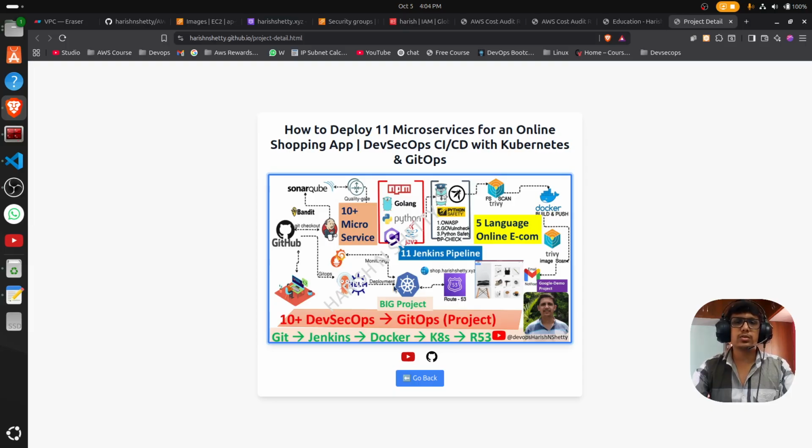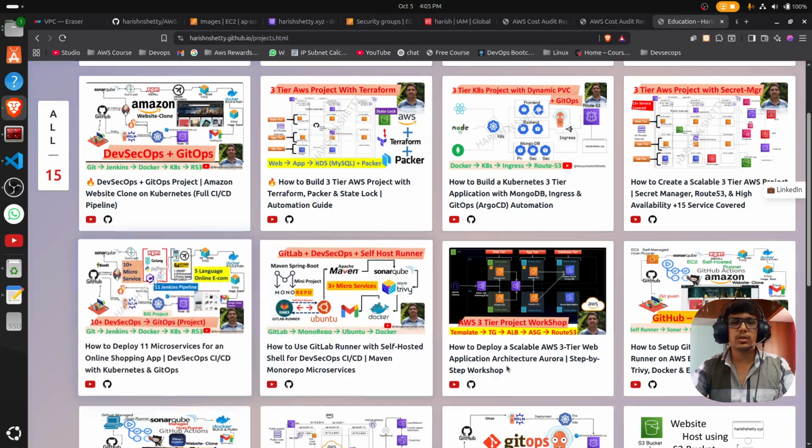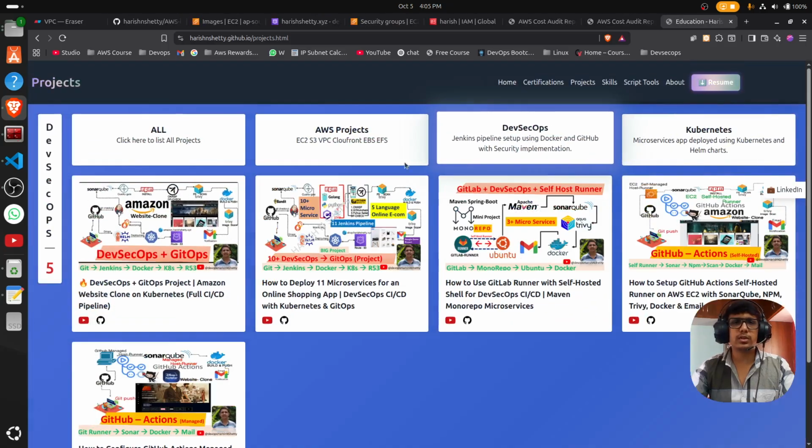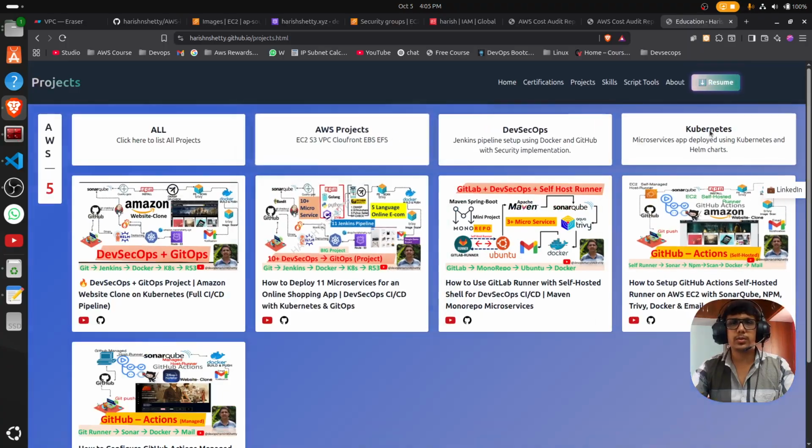Okay, so here we are going to create an EKS Kubernetes cluster, and we are going to monitor it using Grafana and Prometheus, and in this project we are using GitOps also, Argo CD. Okay, don't miss this video. If you'd like to watch this video, just filter it right here. You will find what project you'd like to do.